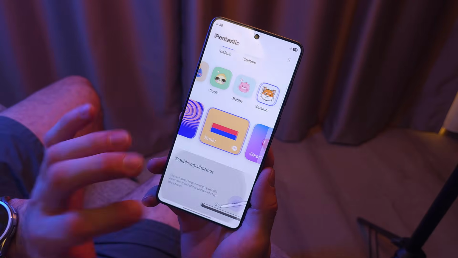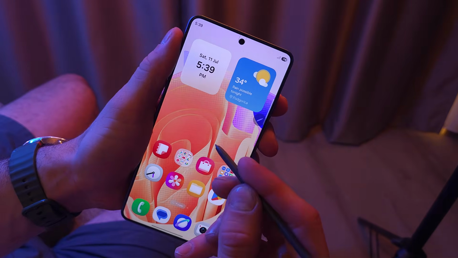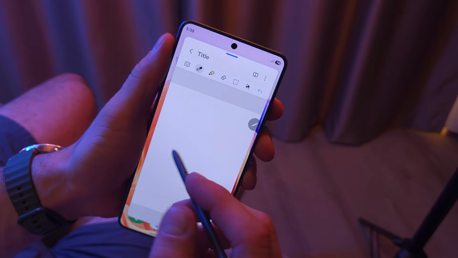But my favorite part is double tap shortcut. You can set it to open any app. I use it to open Samsung Notes so I can quickly write down ideas anytime.